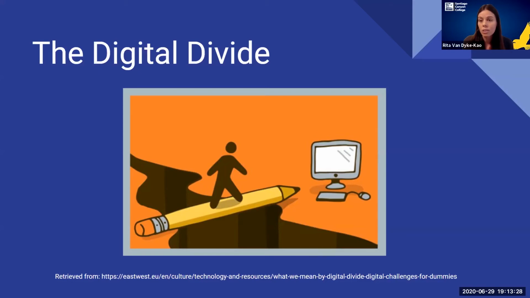And I know this is true across both the US and around the world. The digital divide is really the educational issue of our day. So I think as educators, it's imperative that we think of ways that we can break this divide down so that our students can access technology and access all the benefits that come from that.